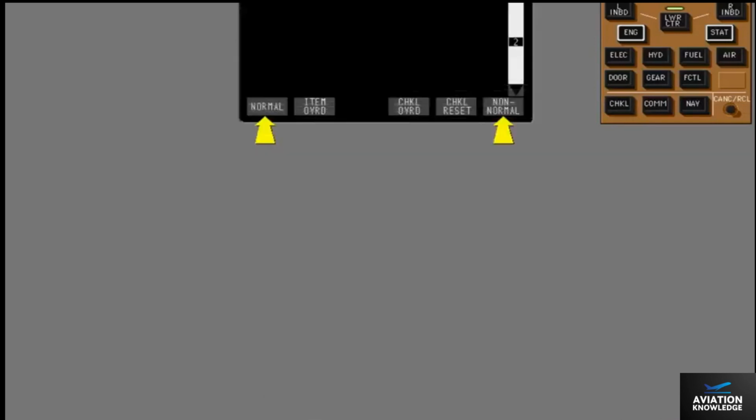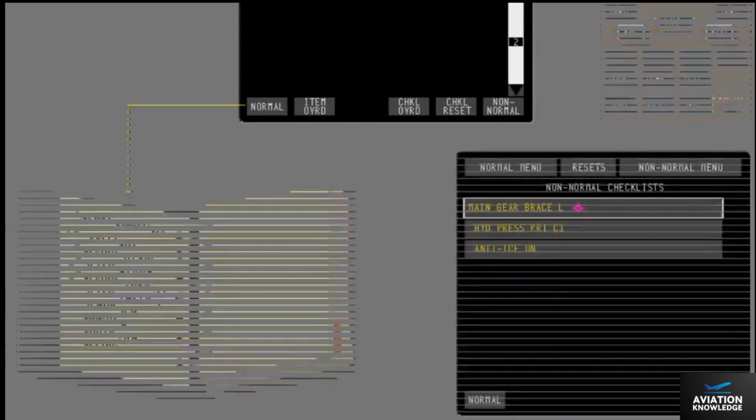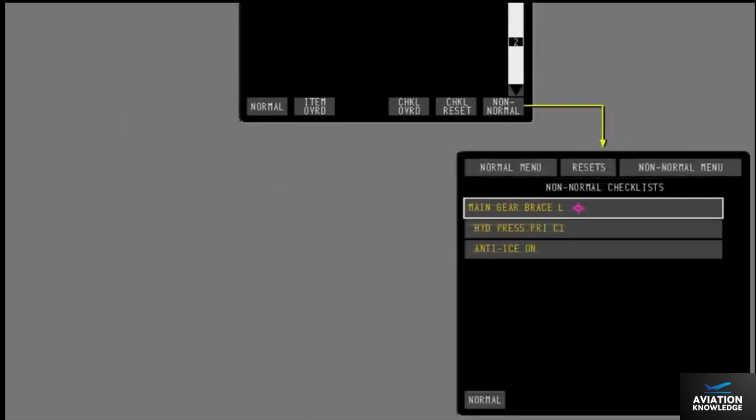Now let's look at 2 of the keys on the bottom of the checklist. The normal and non-normal keys are similar to the checklist display switch. The normal key displays the next unfinished normal checklist in the sequence. The non-normal key is displayed when there are non-normal checklists that need to be accomplished. It is used to display the checklist queue or the last remaining checklist in the queue. If the key is amber, it indicates that you have displayed a non-normal checklist earlier but have not completed it.